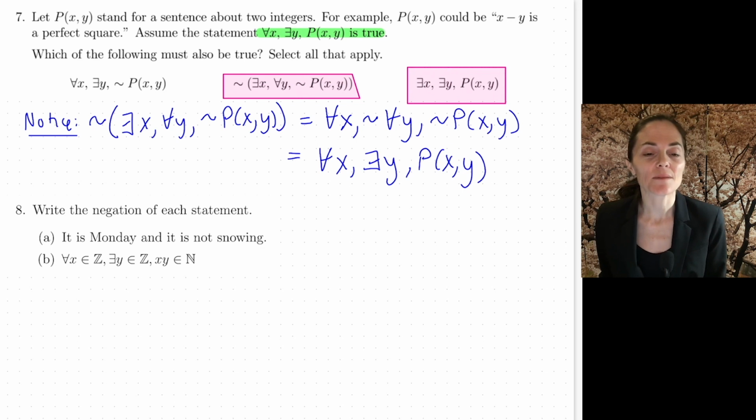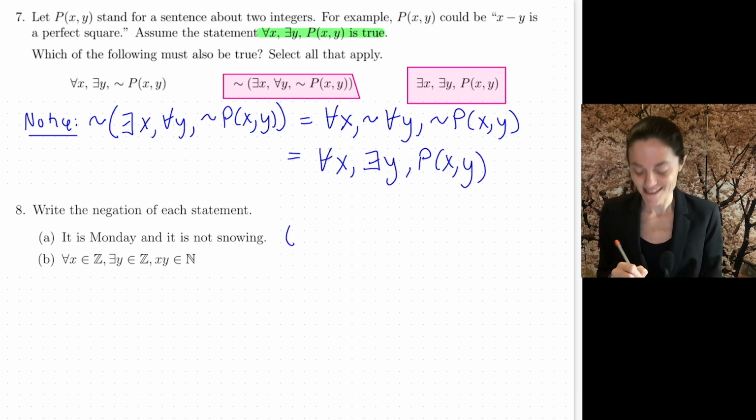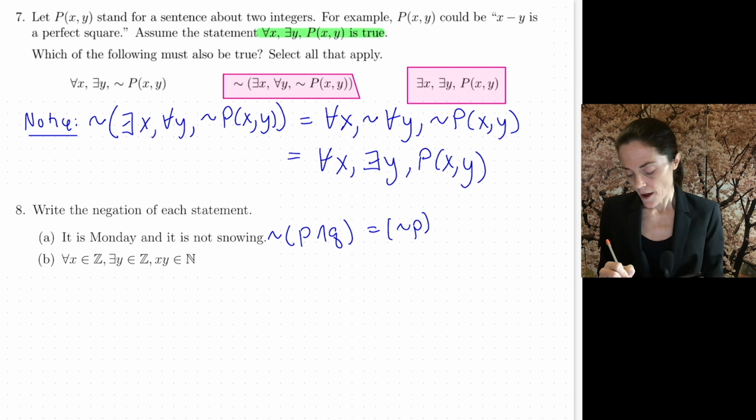Now for number 8, we have 2 statements to negate. First, we need to negate an "and." Let's remind ourselves of De Morgan's. It says if we have P and Q and we want to negate, this is not P or not Q. And we will use that here.